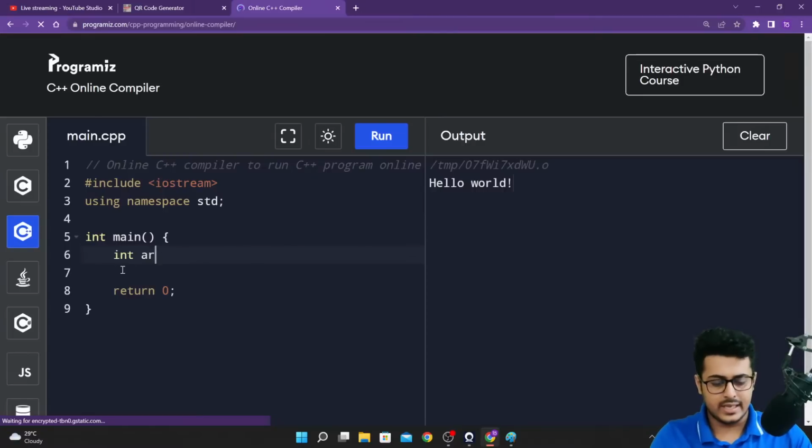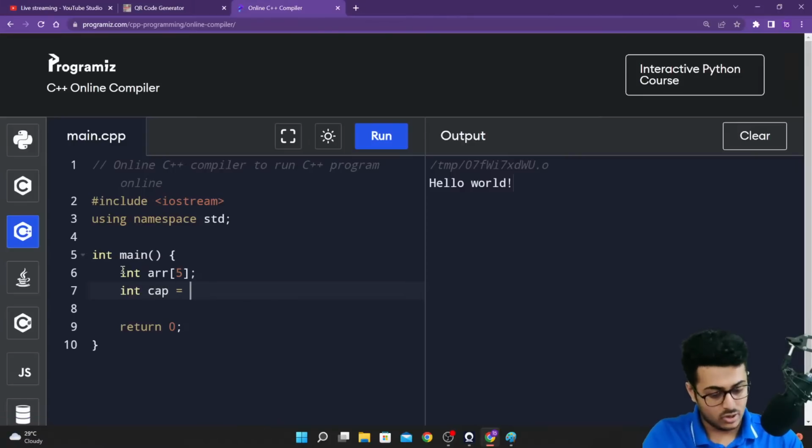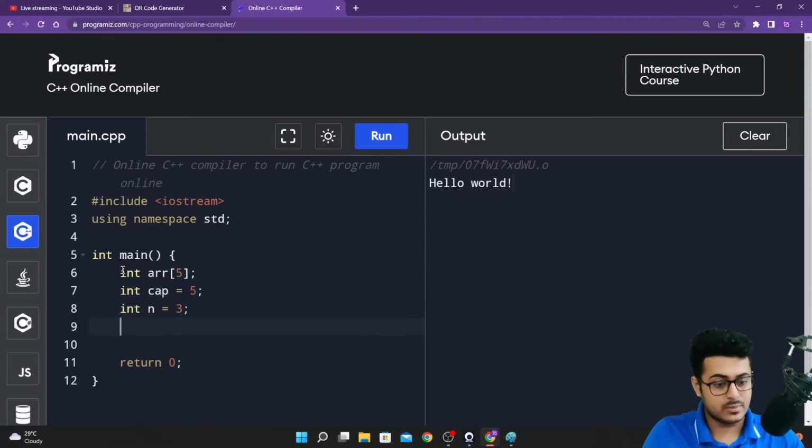So int arr, and I want the array to be of size 5. Int capacity, so the capacity of the array is also 5. Int n is equal to 3, that is the total number of elements present in the array right now is 3. Now let's fill up the array. So arr at the 0th index, that is the 0th element in the array, should be equal to 5.